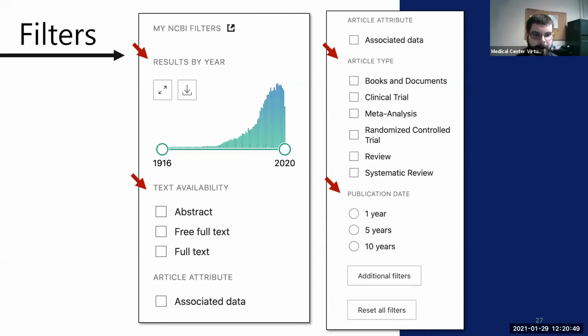Alternatively, you can search by publication date, and that's a little bit different from the results by year. So 1 or 5 or 10 years ago is a moving target from the current date. If you do a 1-year filter from today's date, and you do that again in 6 months, you'll get different results because of that moving target. So if you're looking at a specific range, you would probably want to use results by year. But filtering by publication date would be appropriate if you're looking for the most recent results. So it depends on what you're looking for.